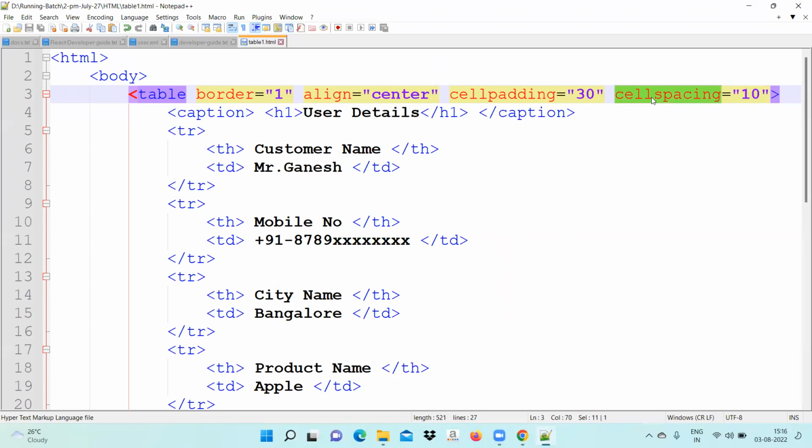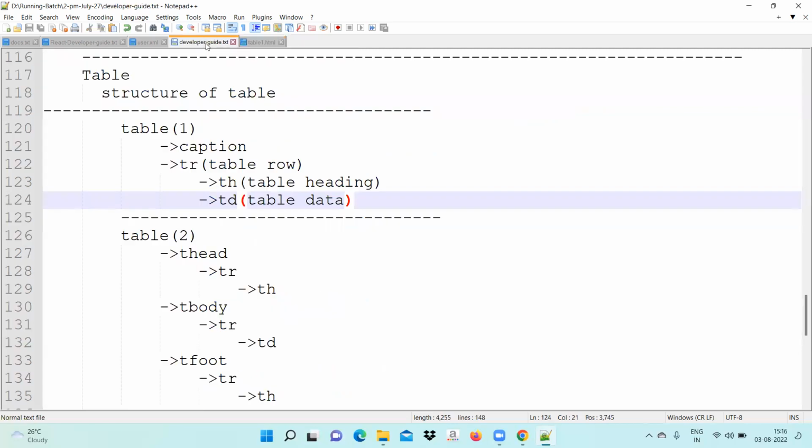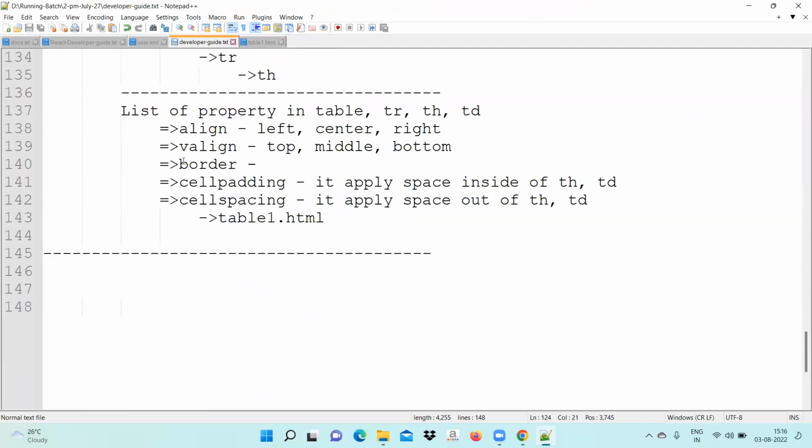Cell spacing gives the space between TH and TD, whereas cell padding gives the space inside the TH and TD. So cell spacing is outside and cell padding is inside. Okay, now leave this example and come to the next example. What you saw in that: cell spacing, cell padding, and another one called align. V align will also come in some example.